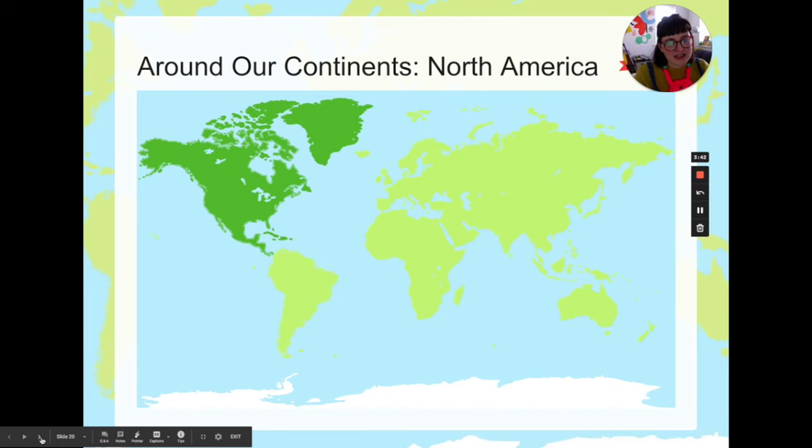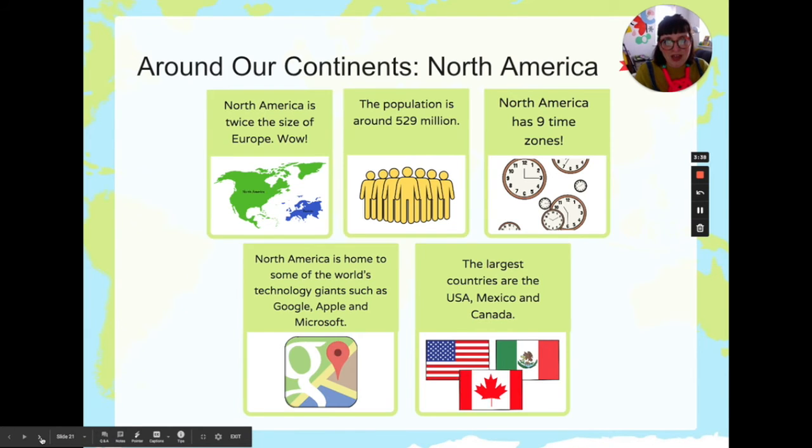Wow. Right, we're going to hop on over to North America now. And North America is twice the size of Europe. It is huge. There are 529 million people there, and North America has 9 time zones. So if you're on one side of the country, the time will be very different if your friend is on the other side of the country, or even the continent.